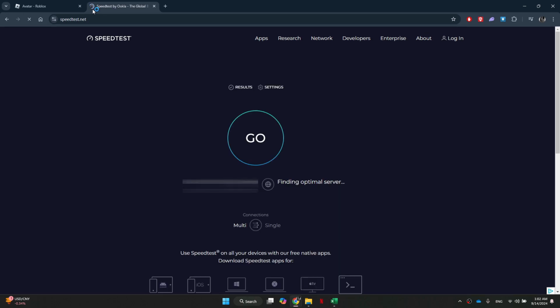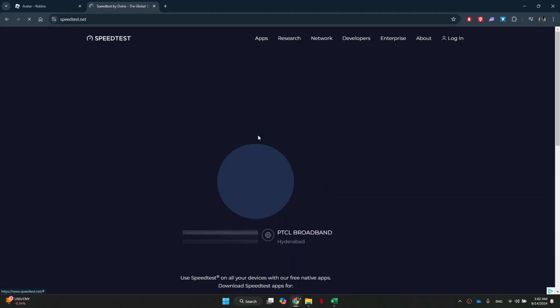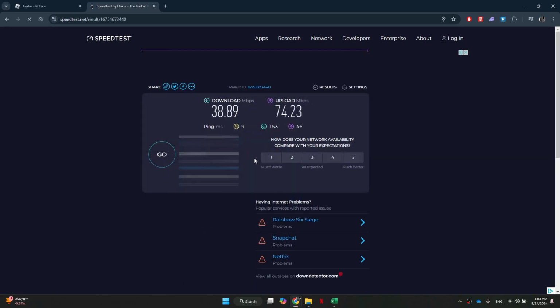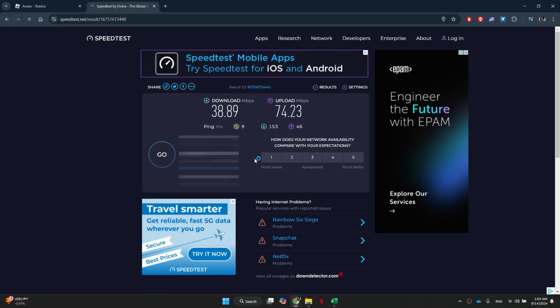Next, make sure you have a stable internet connection. Just search for speedtest.net and then click on the Go button. Just make sure you have at least 4 megabytes per second of downloading speed.